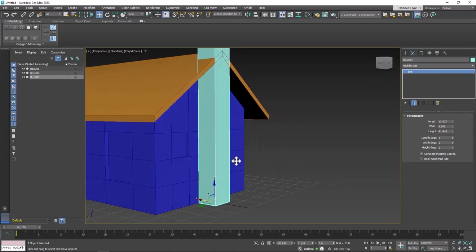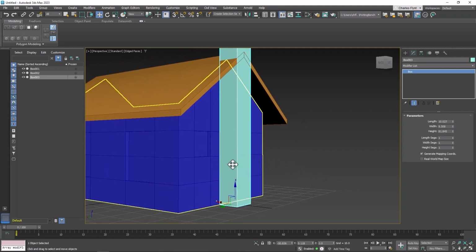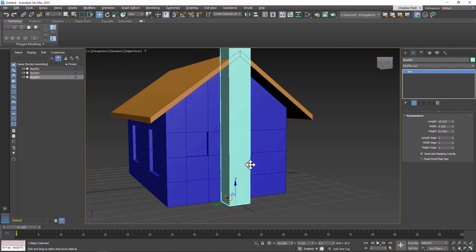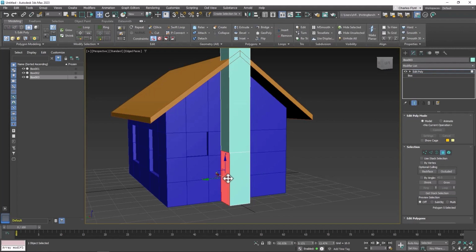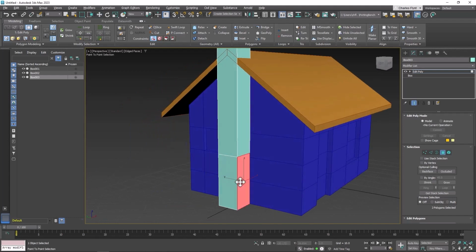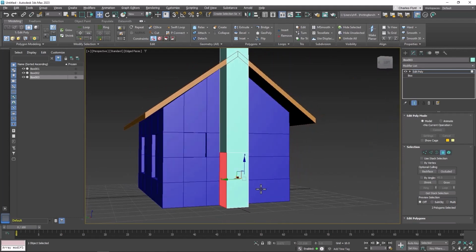So to make the fireplace part, this looks like a chimney sort of, but to make the fireplace part that kind of comes out this way, I need an edge. So I'm going to go to the modifier list, add Edit Poly Modifier, and we'll switch to Edge Mode and get Swift Loop. I'm going to put an edge about right there. Then I'm going to switch to polygon mode, turn off Swift Loop. I'm going to take these two polygons here and I'm going to extrude them outward.